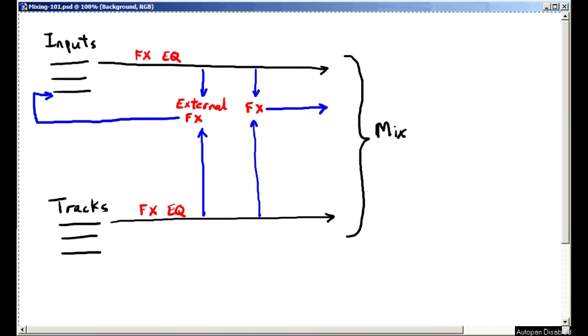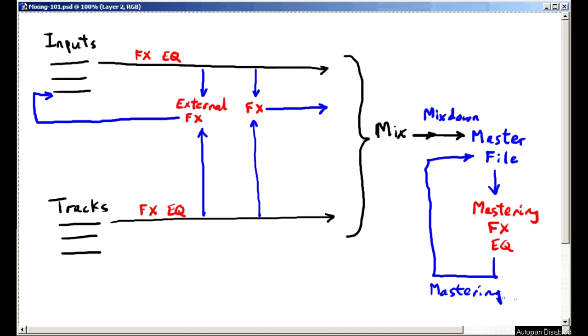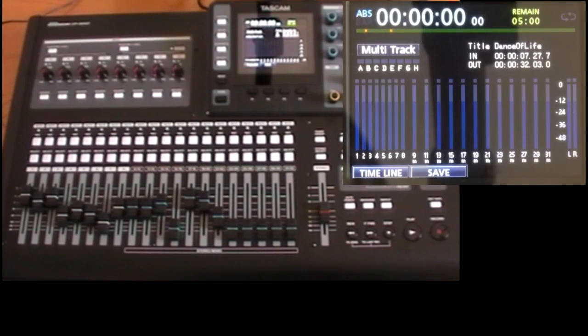You can mix using bouncing and then pass this track through the Mixdown process in order to create your master file. So I would still recommend considering bouncing with all its advantages before you go down the one-way path of Mixdown. Okay, so how do you mix down?